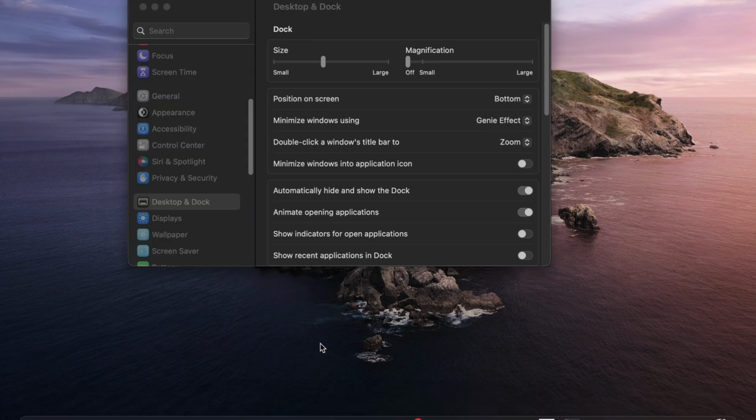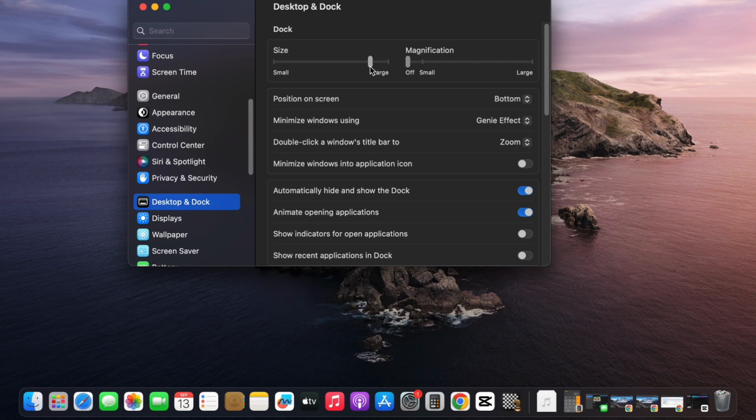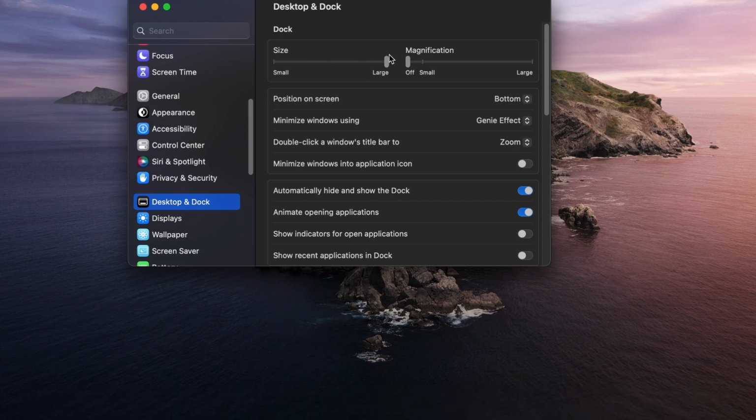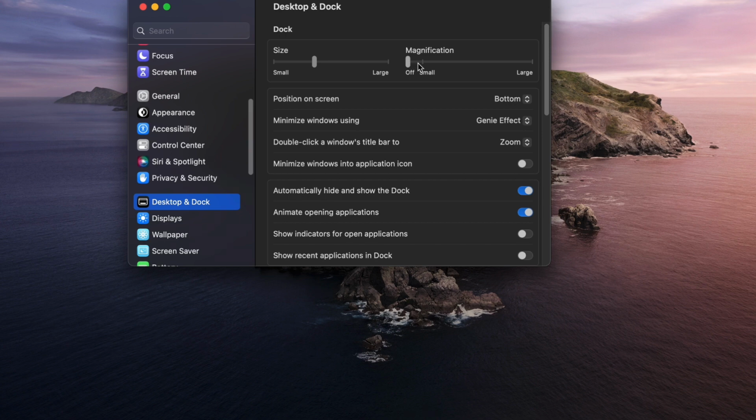Moreover, you can adjust the dock size. If you have cleaned it up and have only a few icons, you can set it to a small size to minimize its visual impact. Additionally, you can position the dock on the left or right side of the screen instead of at the bottom, depending on your preferences and workflow.